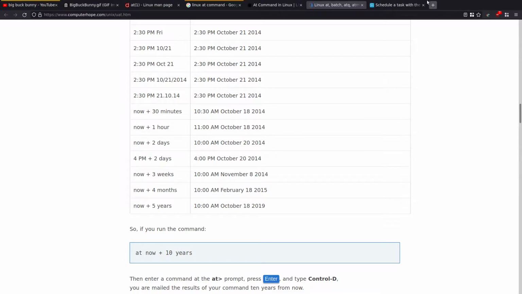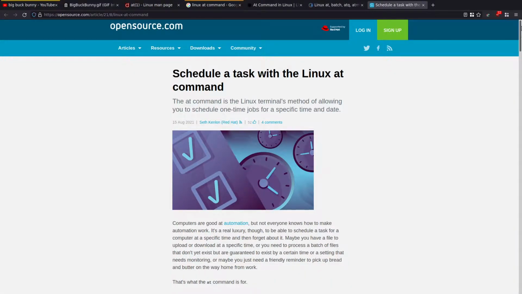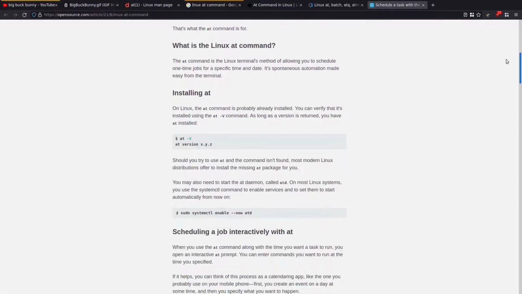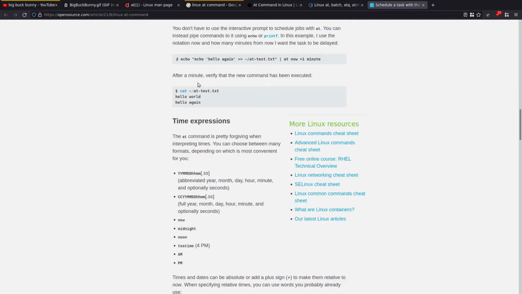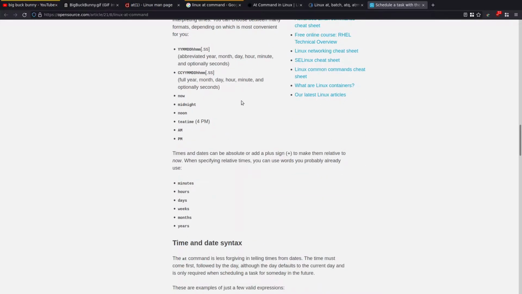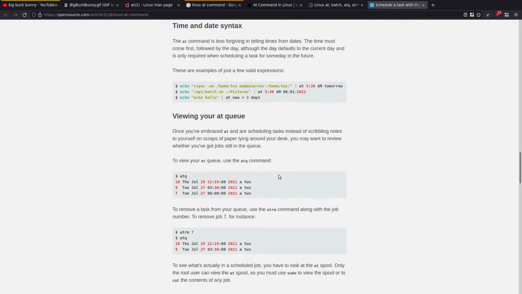That's another good one here, and there's another one here on opensource.com, which has some other information, like how you schedule a job interactively. So this explains how you use the at prompt, how you press Control D to exit, and some other stuff, like how you can schedule it and some of the expressions here for the time and the syntax.